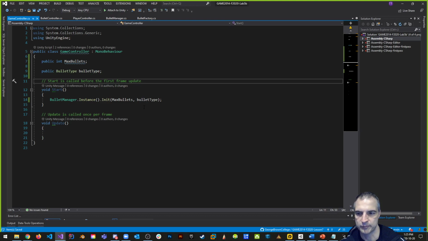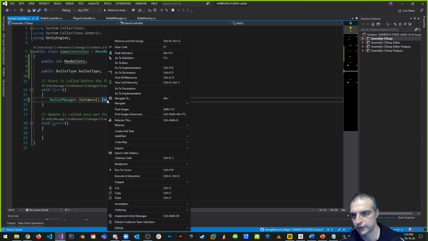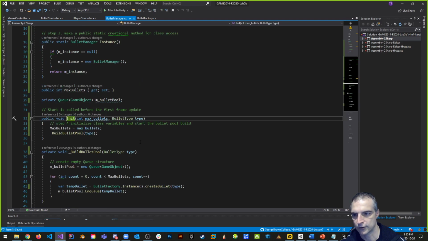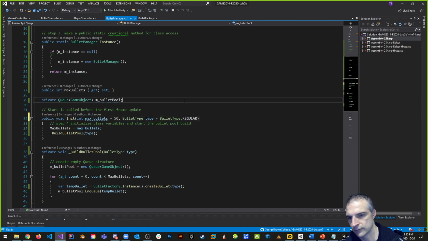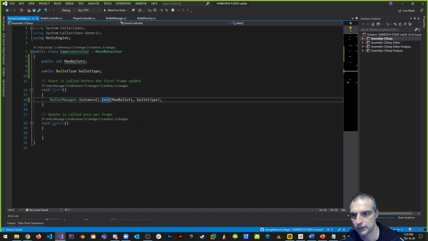And if we want to make it simple, then we can make the initializer itself have defaults, which I'll do right now. So go back to initializer, go to definition, and the initializer itself will make it so that the bullet type is equal to a regular bullet, if you don't specify, instead of random, and the maximum number of bullets will be 50. So if I don't specify, it'll just choose something for me, okay, in the initializer. So going back to my game controller, this is okay. We just have to fix our bullet type.